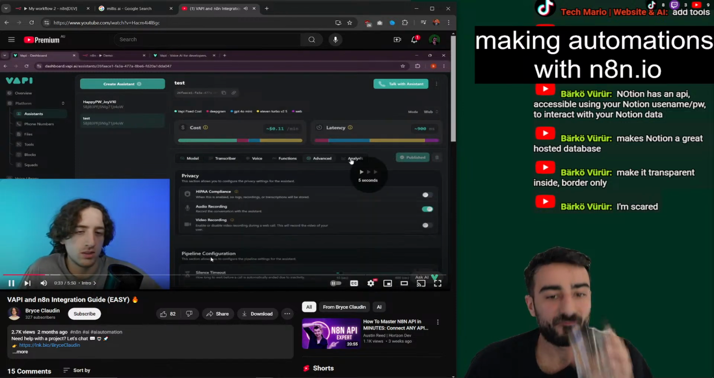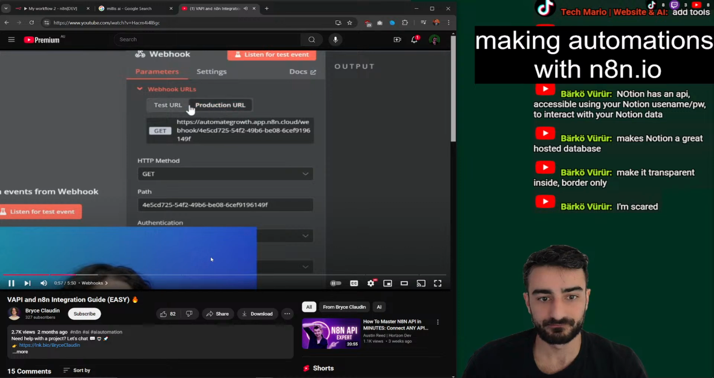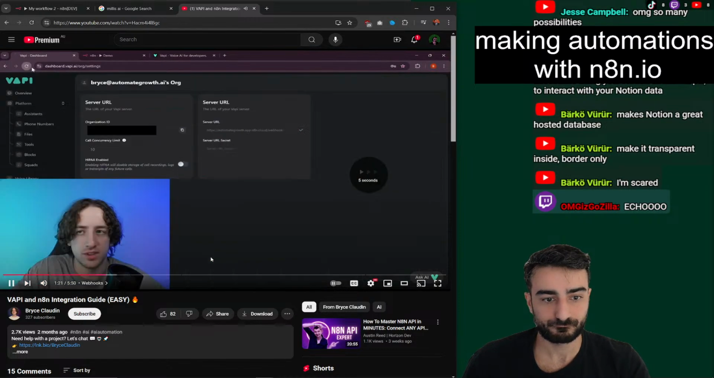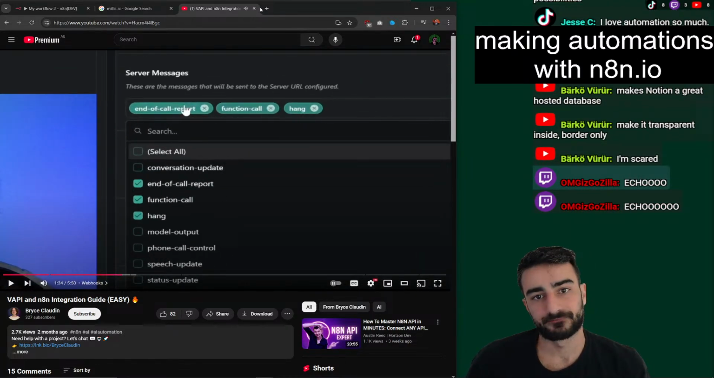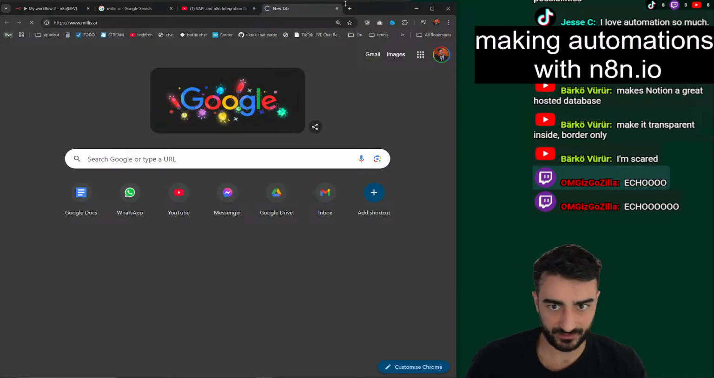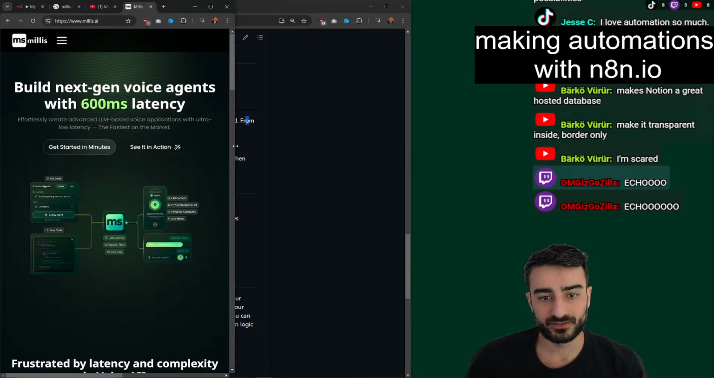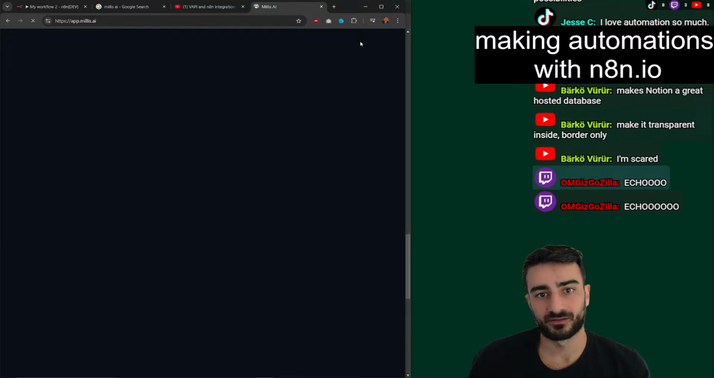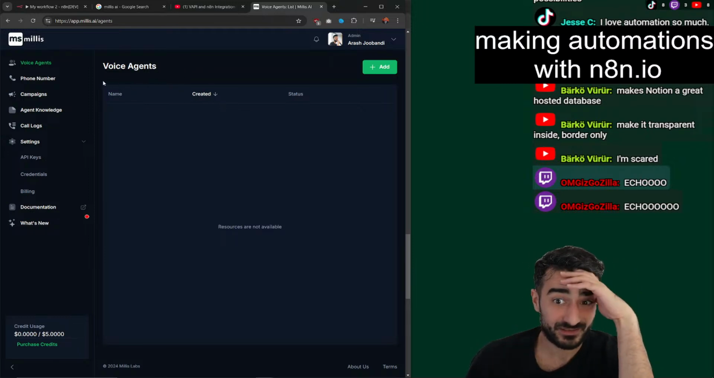Alright, so it does a webhook, a production URL. There are two places we can find the assistant. Okay, so I was going to use Millis because I think their pricing and speed is amazing. One issue is I'm not sure if I can host the URL for Millis. I potentially need to forward ports.